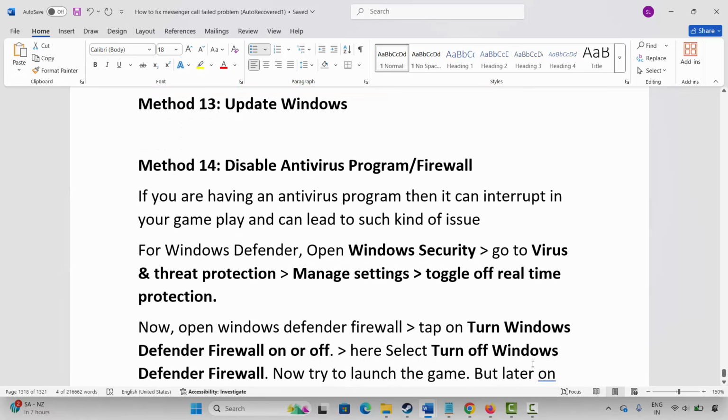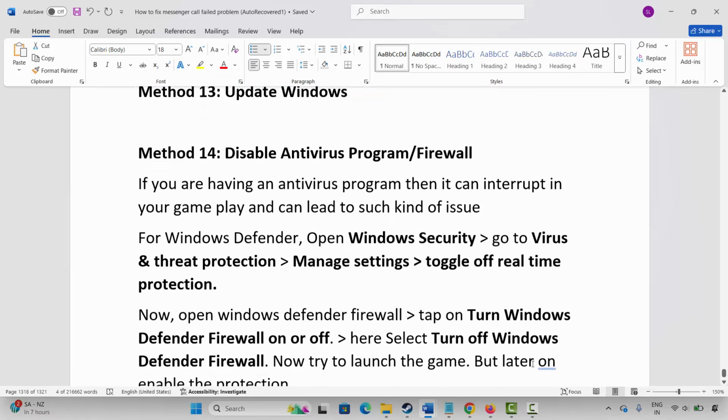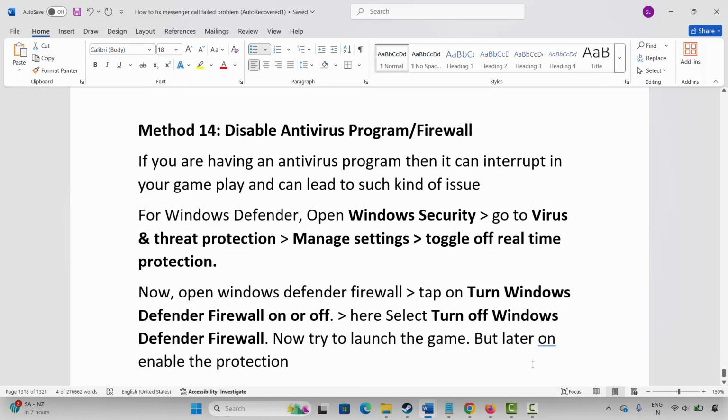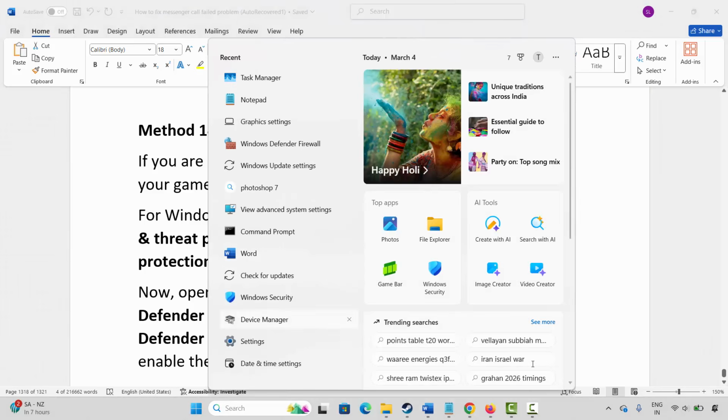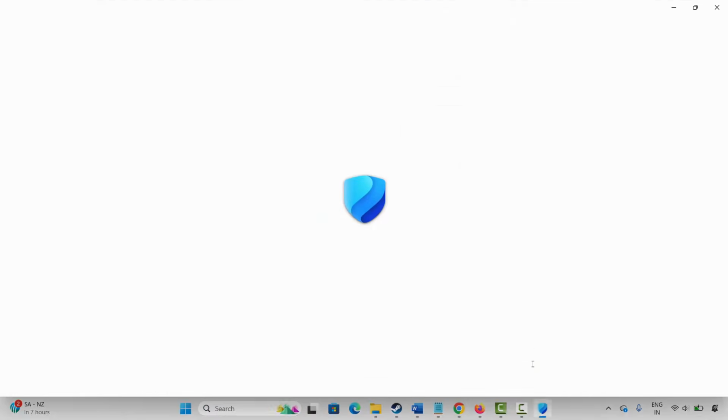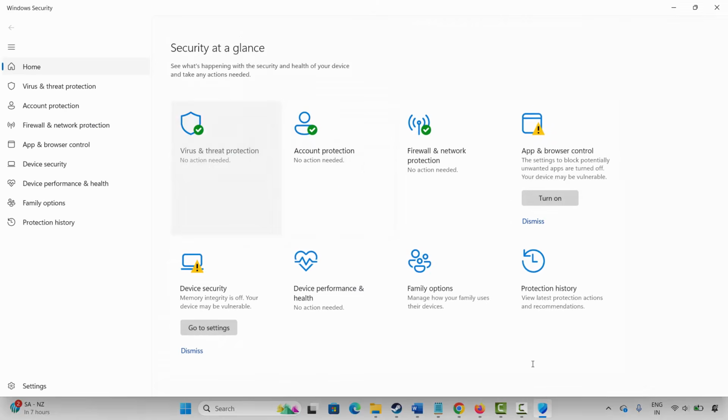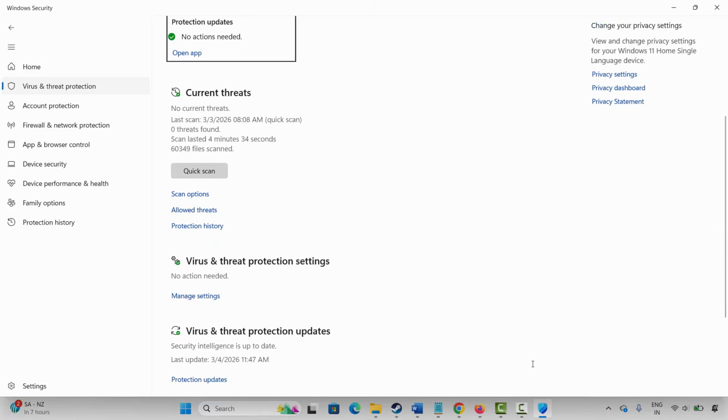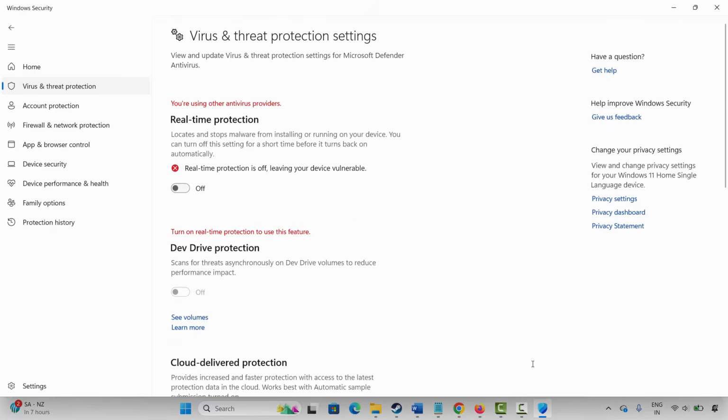So if you are having an antivirus program, then it can interrupt your gameplay. So what you need to do is go to the Windows search. Now search for Windows security. Here you have to click on virus and threat protection. Go below, click on manage settings, and here you have to turn off real-time protection.